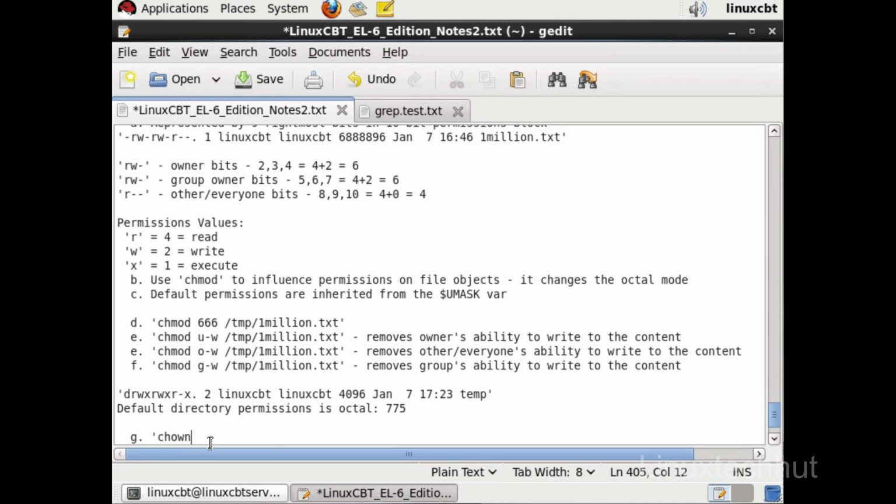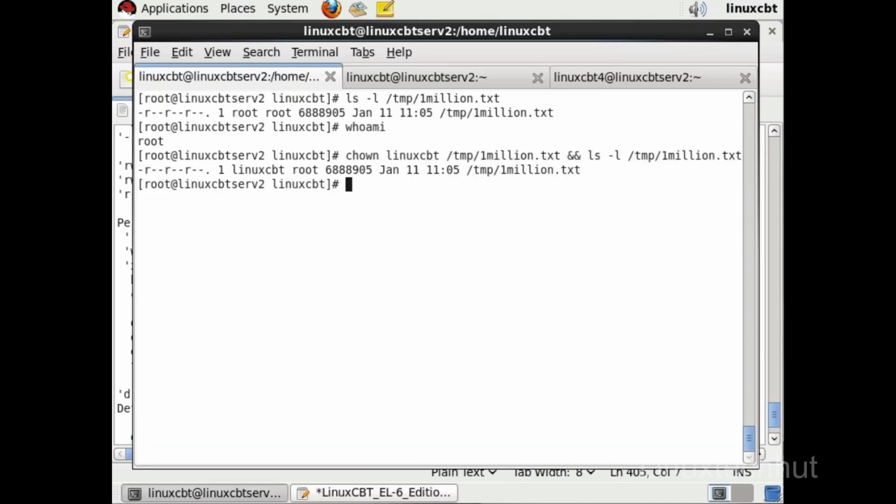To change ownership, simply specify the name of the new owner, Linux CBT, on the content, and you can optionally specify the name of the group using a delimiter. So chown Linux CBT temp 1million.txt, followed by an ls -l temp 1million.txt. This will show momentarily that Linux CBT has become the new owner of the content, which now means the user can manipulate the content. But notice that the permission is still set to read because we dropped the permission.